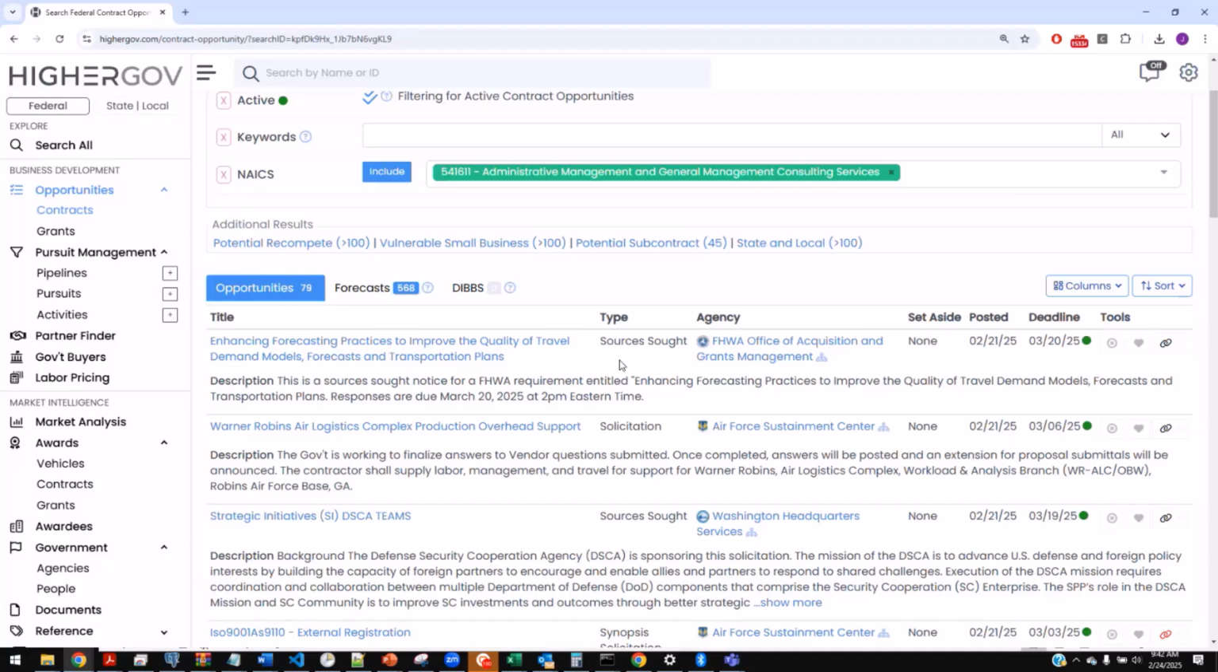So these are things where there is currently a sources sought outstanding, where the government is looking for companies to provide capability statements or white papers or, in general, thoughts on their ability to do procurements, which may result in changing how the government ends up procuring something, depending on the types of companies that respond, the products and services that they offer, the various socioeconomic statuses that they have.